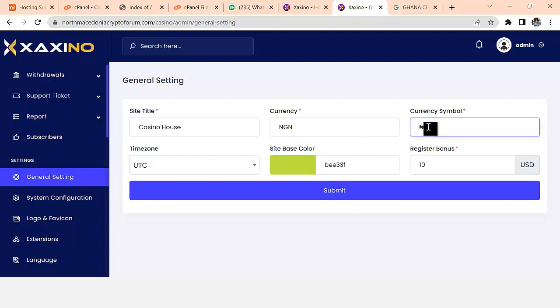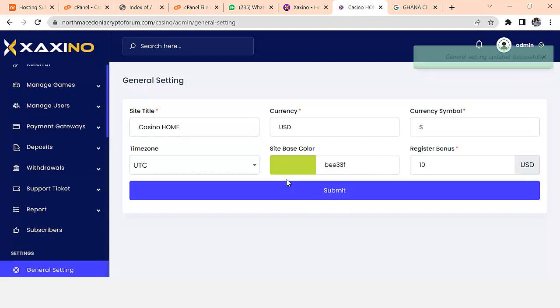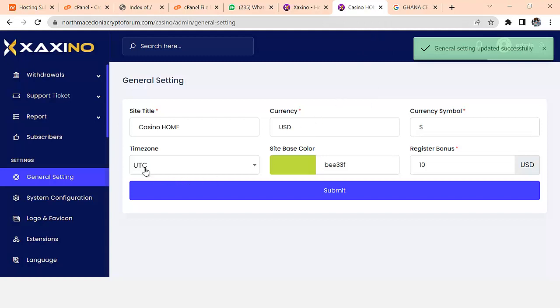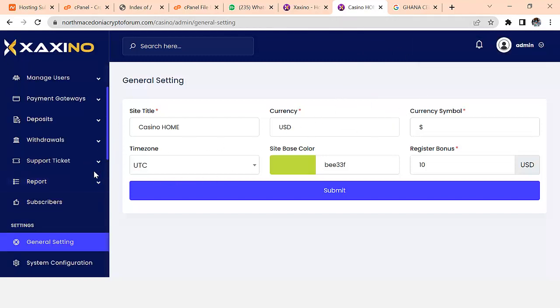So I'll come here and put this here, I'll say GCH. Anyone you want to use, just use that. But for me, I want to use the US dollar. The previous one I showed you, I used euro, but here I want to use the US dollar. So just do anything you want to do, then click on Submit. You see, this will now be changed to casino.